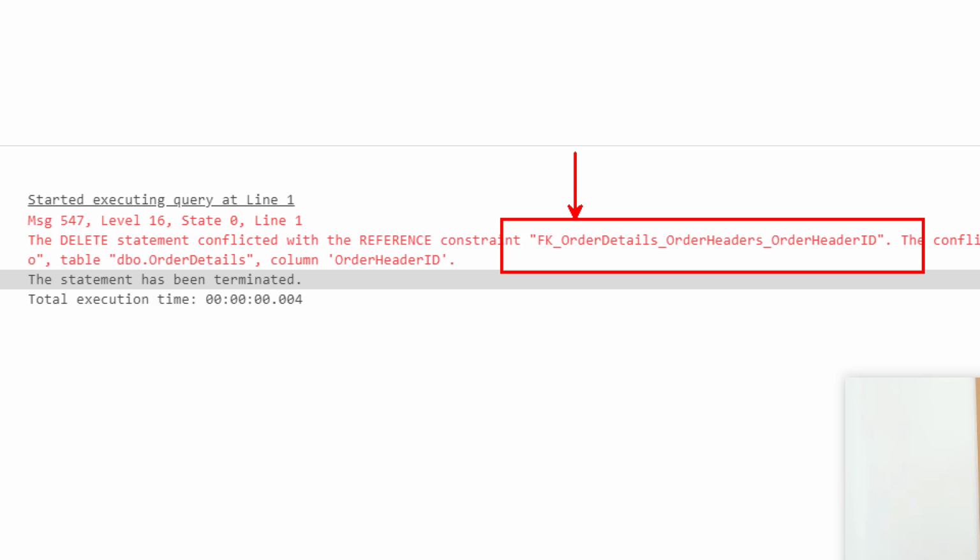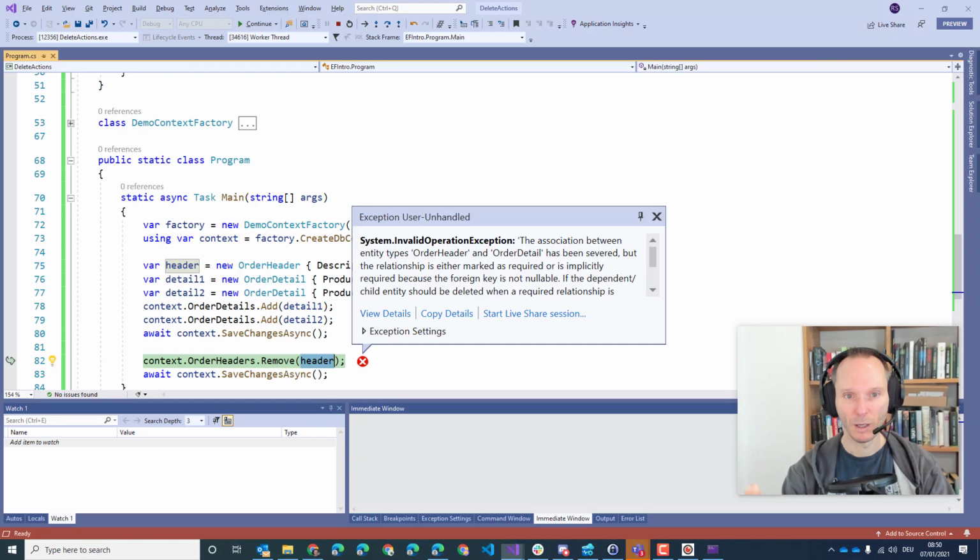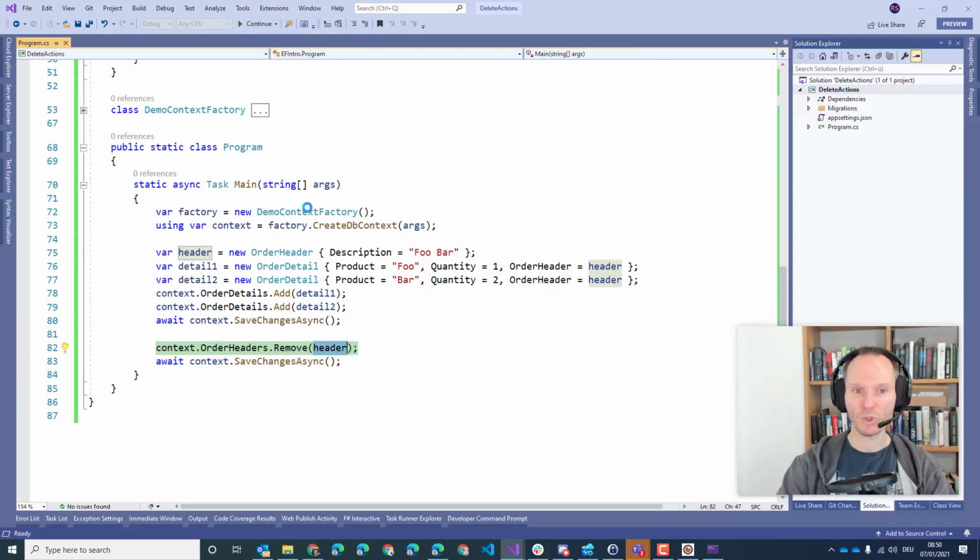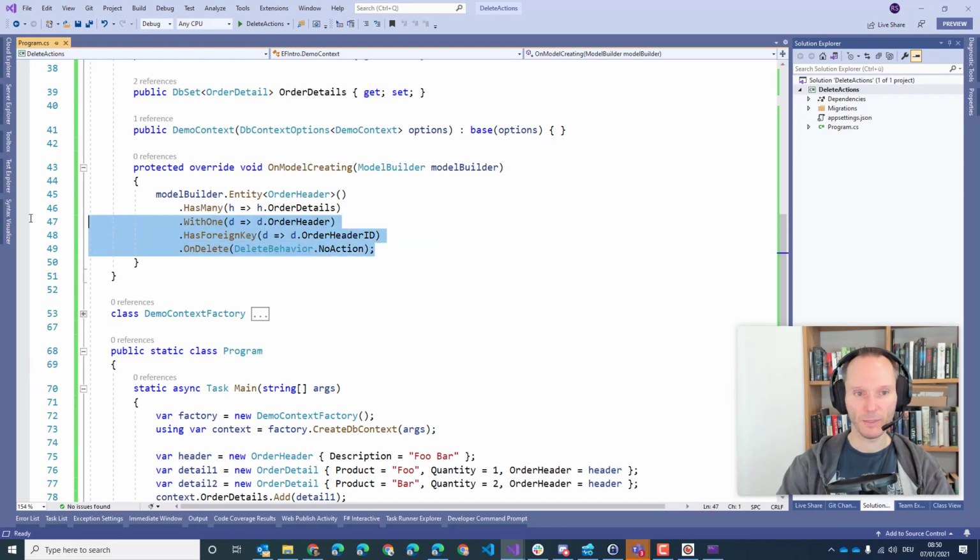Before, without the thing that I've shown you now, Entity Framework made sure that everything is fine. And it did the cascade delete for us. It deleted the dependent records. Good, let me show this code again. This one was the important thing.